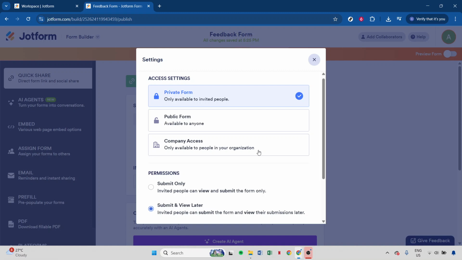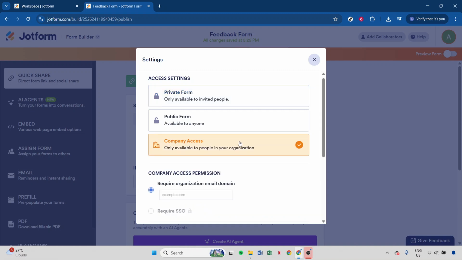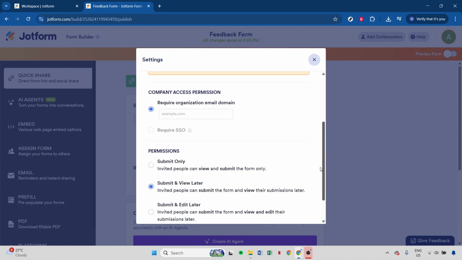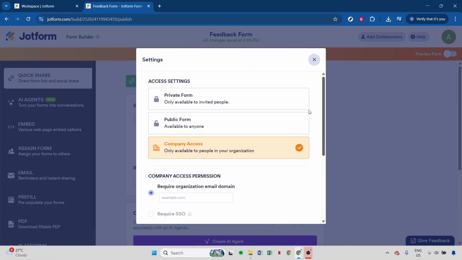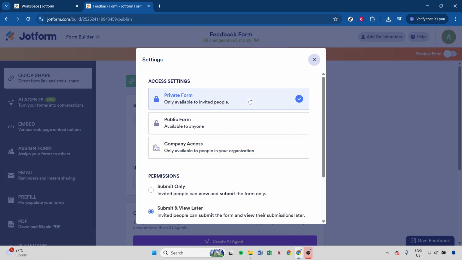Finally, if you are utilizing Jotform Enterprise or Jotform Teams, you'll see an option labeled Company Access. This setting allows only individuals with email addresses belonging to your company domain to access the form. This is particularly useful for internal use within your organization, ensuring that sensitive information remains within trusted hands. Carefully decide which access level aligns best with your needs and make your selection accordingly. Your choice will automatically be saved, making the process seamless and efficient.